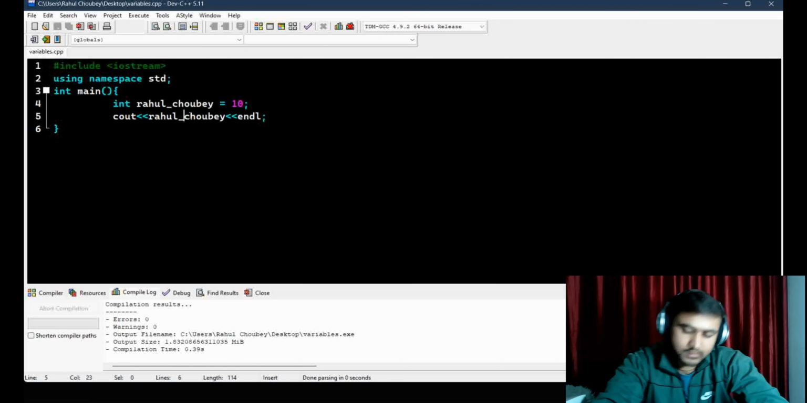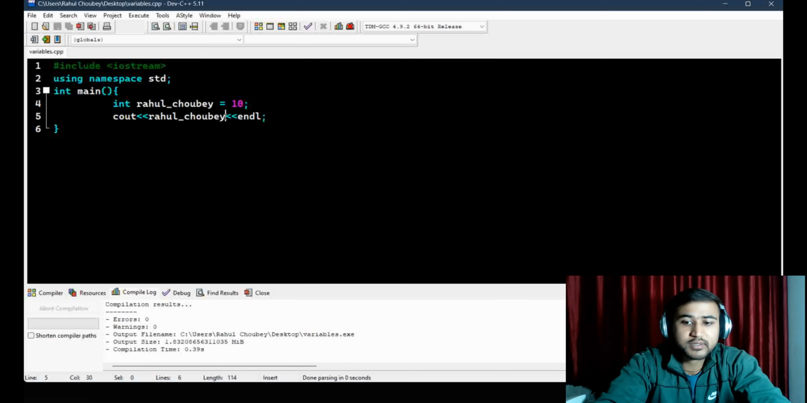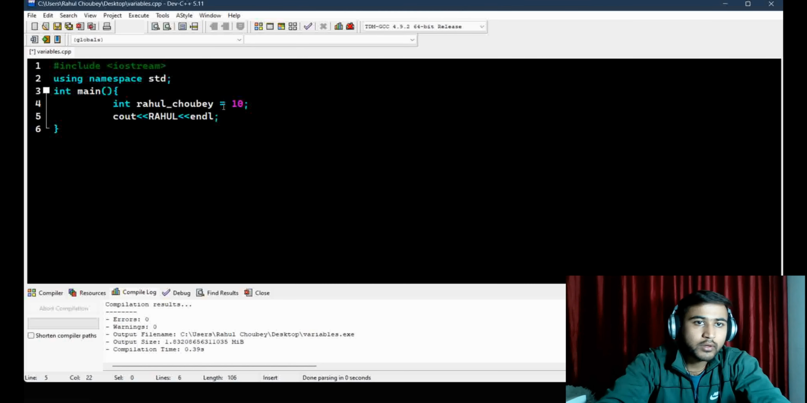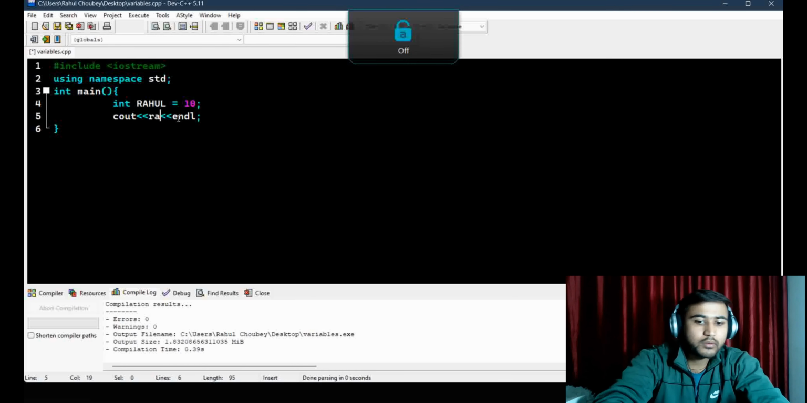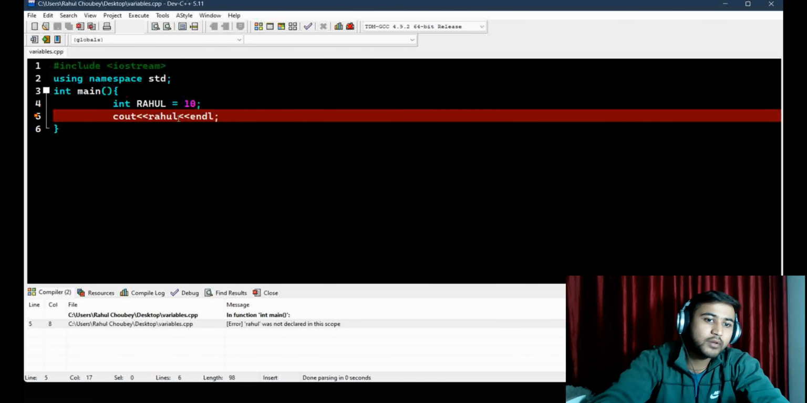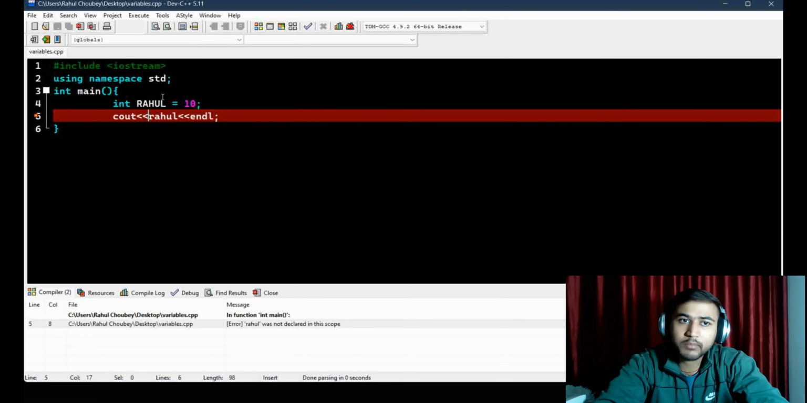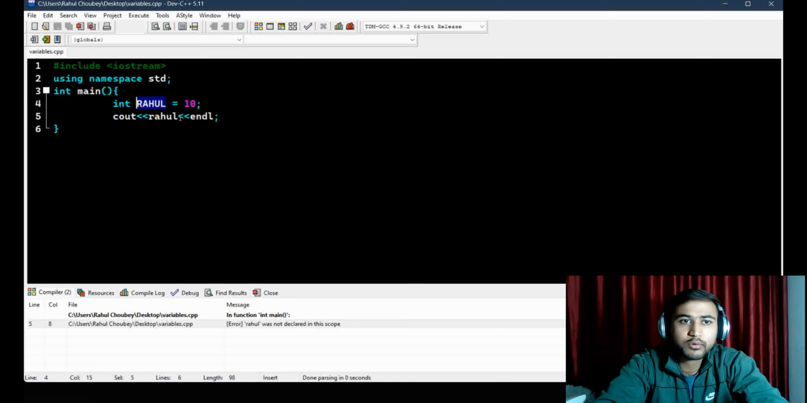And our fourth rule is uppercase letters are different from lowercase letters. Right, so if I write Rahul in capitals, and here I write it in small letters, now if I try to print the statement, then Rahul was not declared in the scope, means the uppercase letters are different from lowercase letters. So these are two different variable names.